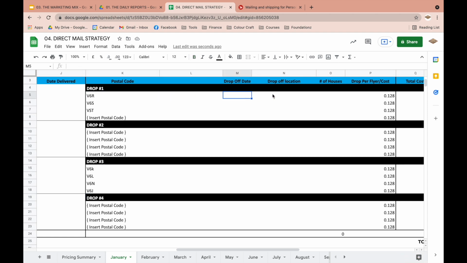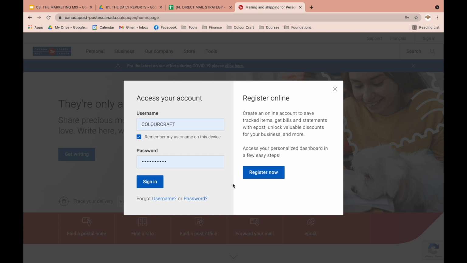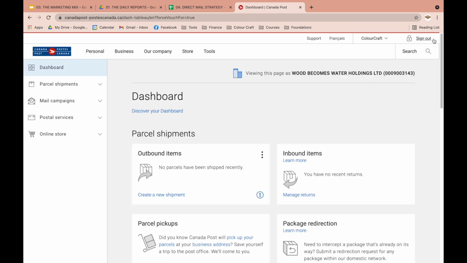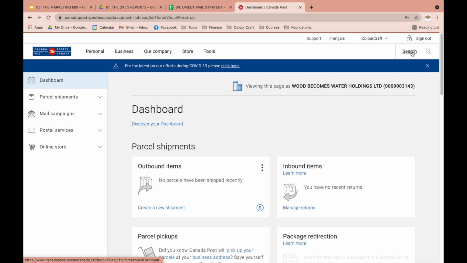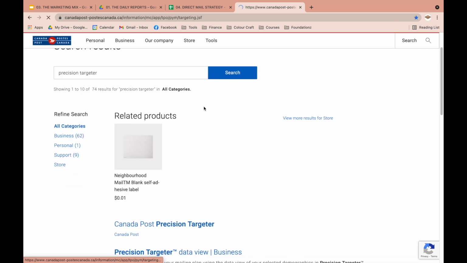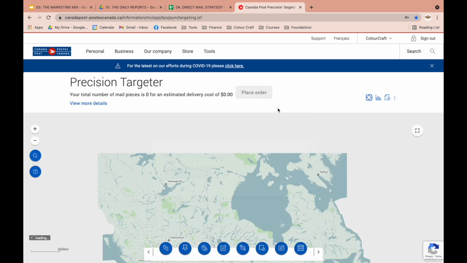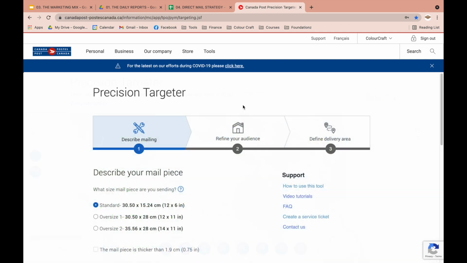And now we've got to get the data for each of these postal codes. So we go into our mailing again. We're going to sign in. If you have not got an account already, make an account. If you're a franchisee with us, you can use my account because I've probably got pretty good deals. And we're going to go to Precision Targeter. Let's go on here. Search Precision Targeter. And there it is. And this is what we are looking for. So we'll get all the data we need, start a new mailing.